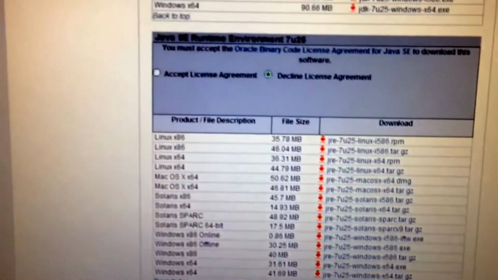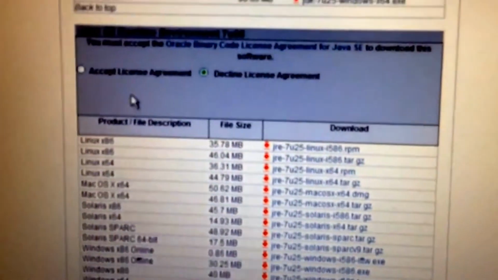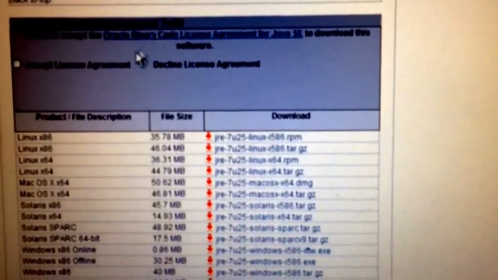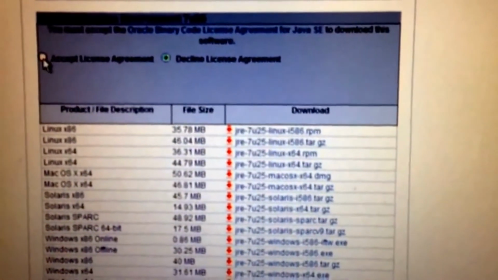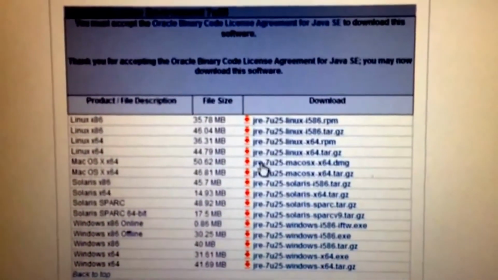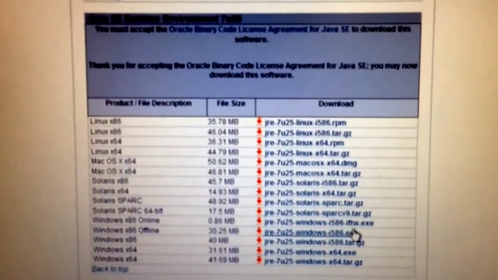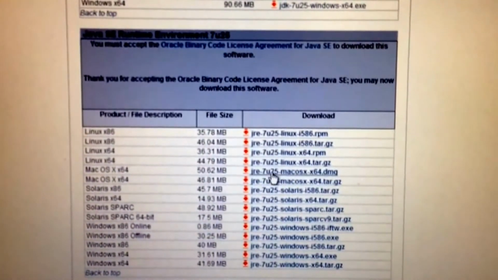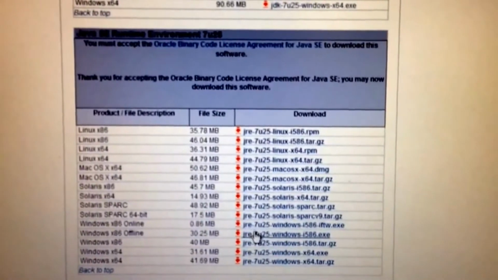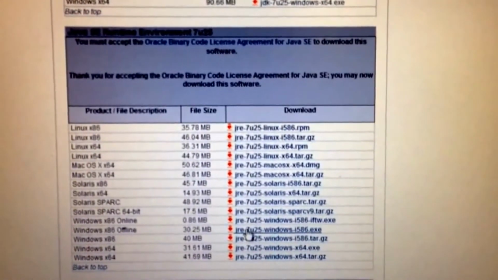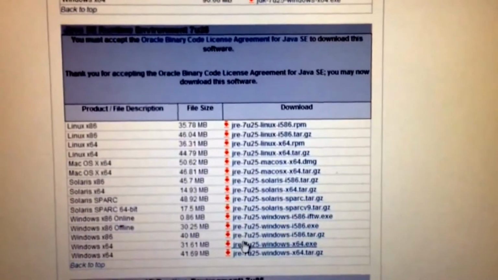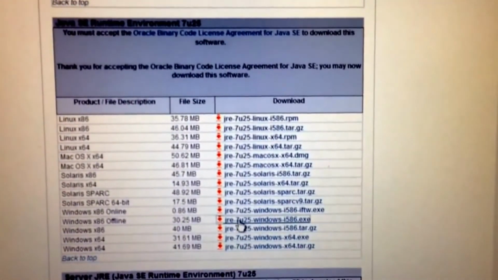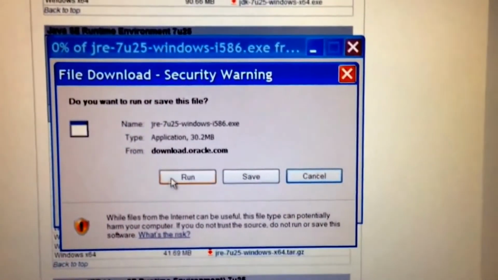So if you see here, it'll say Java SE Runtime Environment 7u25. You need to accept the user agreement and then you look for the version that you need. So if you need a Mac version, here's your DMG. If you need an x86 version, Windows x86 version here, or Windows x64 version. So this one should work for this machine. So I'm going to include it, and I'm going to run it.